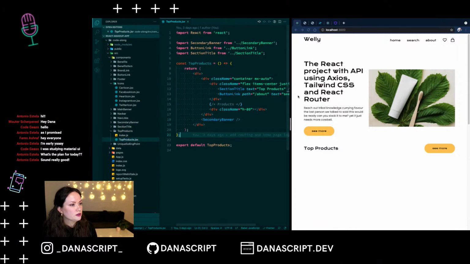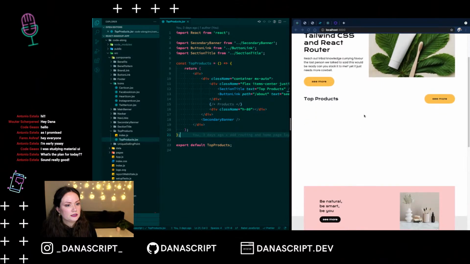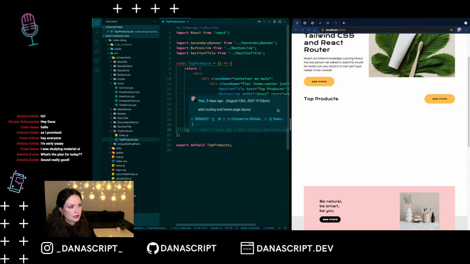What do we have in our top products now? It's this part, right? And we said that in this div, we're gonna display our products. So right now we have this H80, which actually just means nothing. It's just to reserve some space. That's why we have it there. But we need to put in some stuff in here.